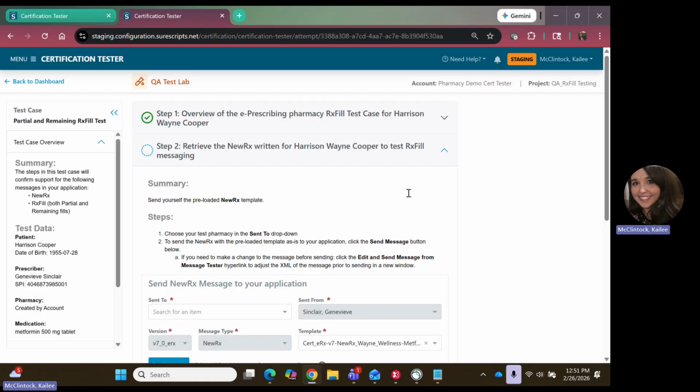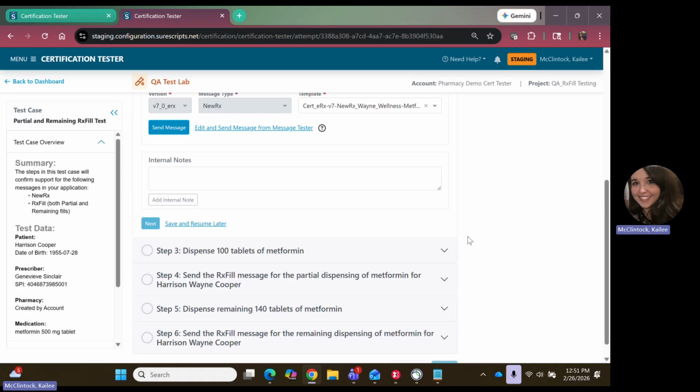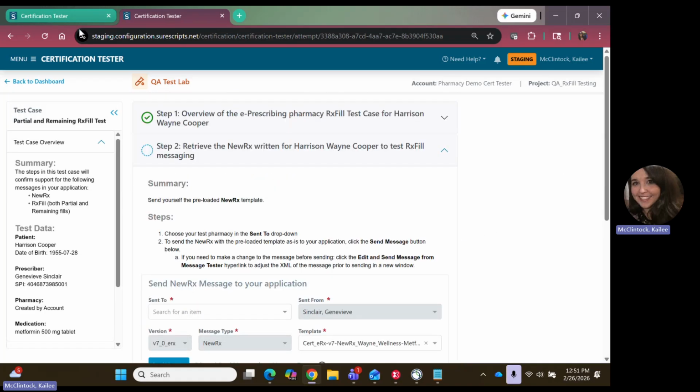You'll notice the tool looks very familiar to the certification space, but these test cases cannot be submitted for a failure or for a passing status. This is a place for you to simply test again and test without any implication to your certification testing.